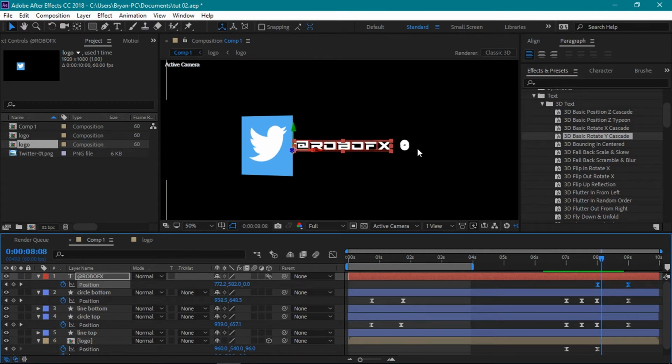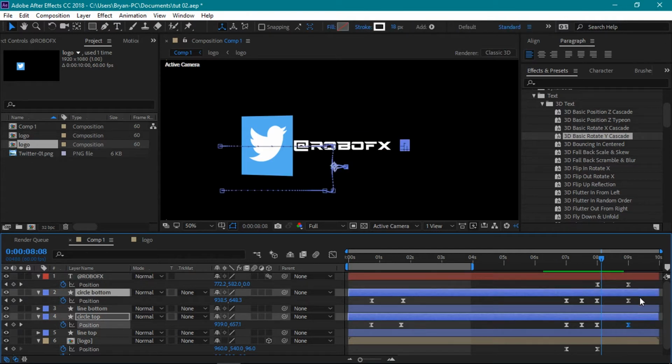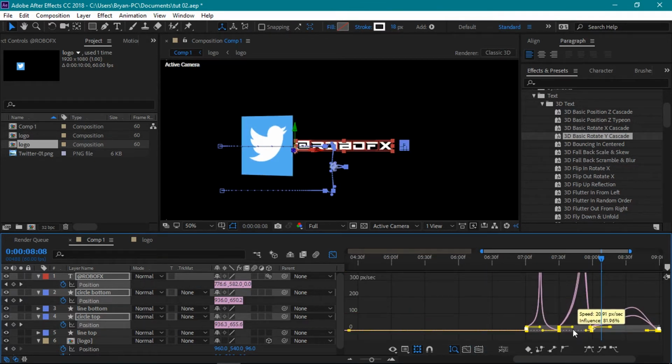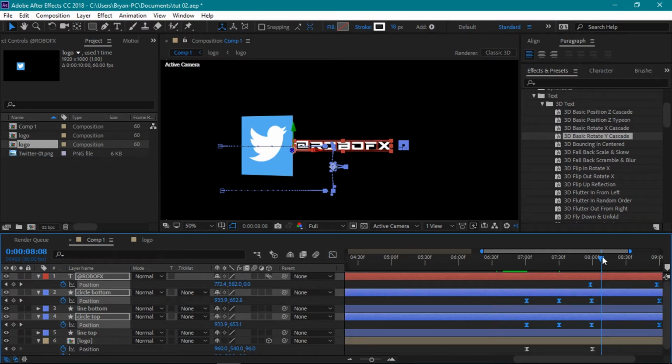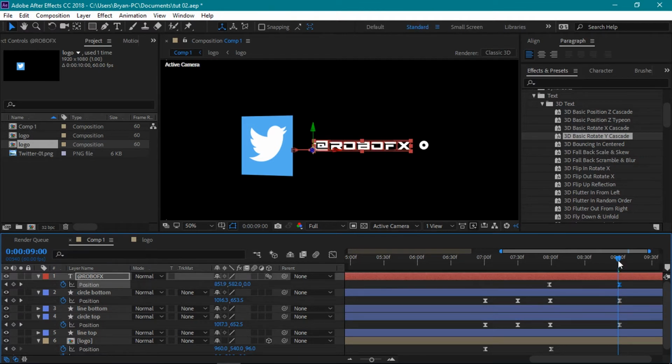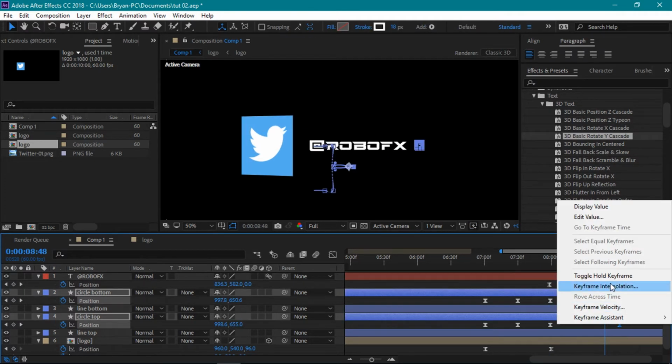As you can see, the rings are not moving as I had expected. To fix this, select all keyframes and let's apply the same easing amount to them. Still the rings are misbehaving. This is because the position keyframes are Bezier and not linear.